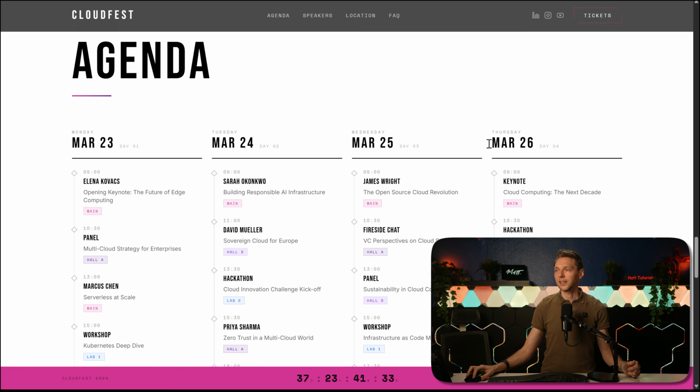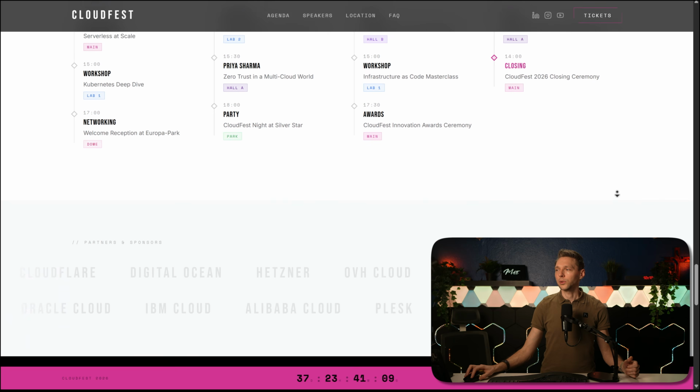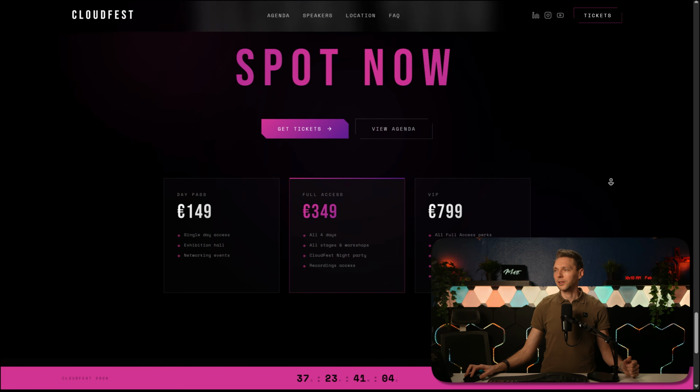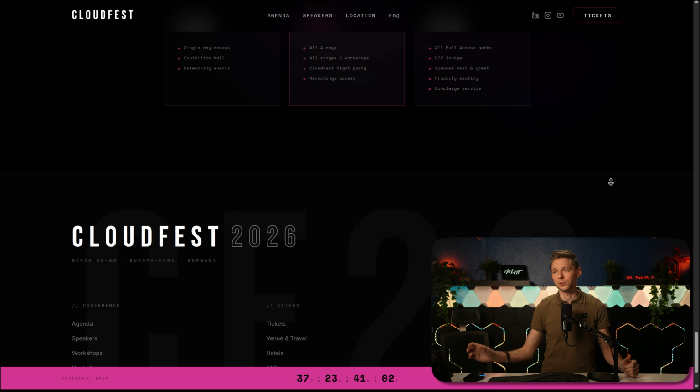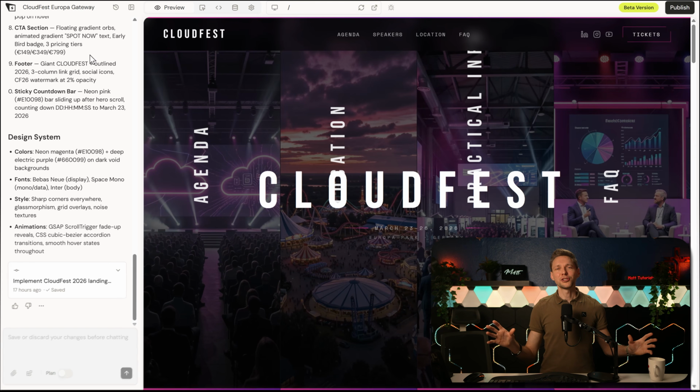And then we have the agenda. Also pretty nice animations. Going to change that later on. Then we scroll further down. We get the sponsor section. Here we have the tickets. Prices are completely wrong, but this is exactly what I put into the prompt, so that's fine. And then the end, the footer. This looks really nice.